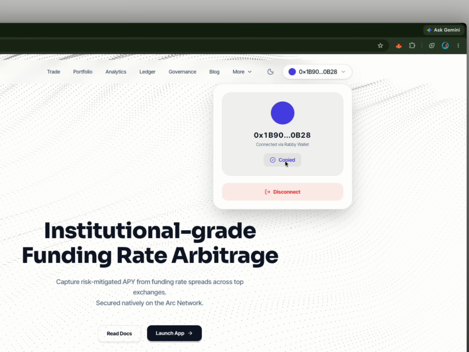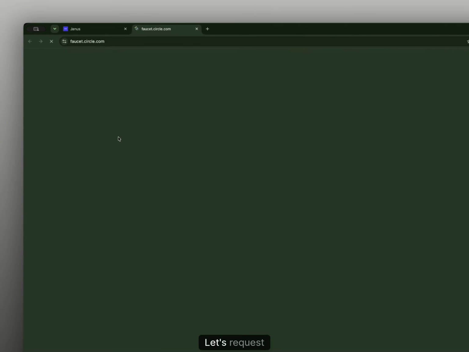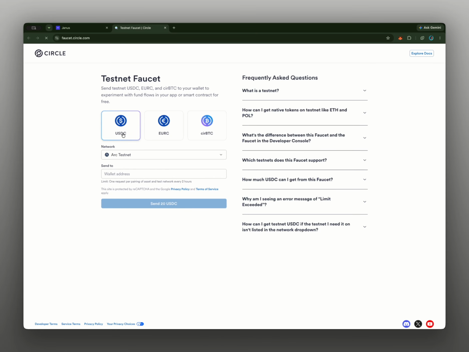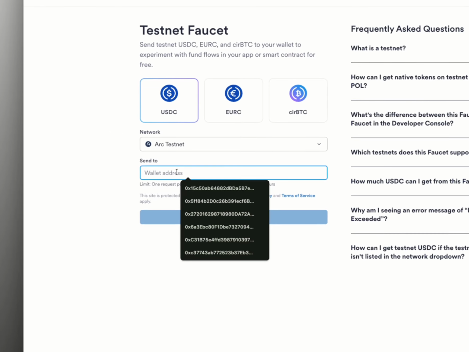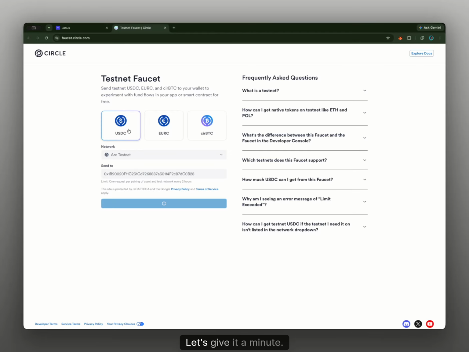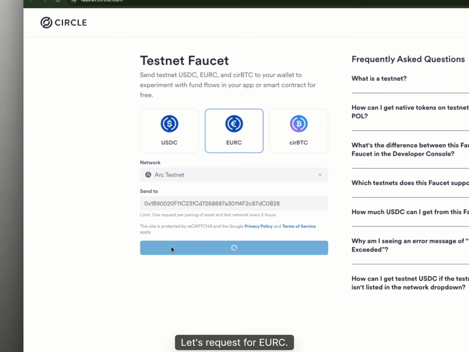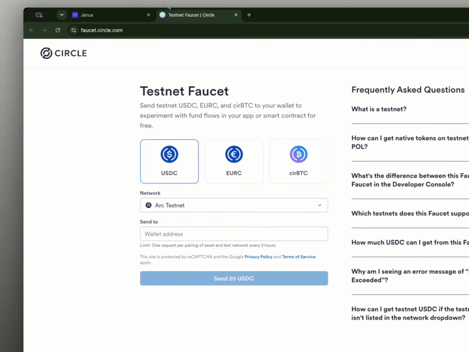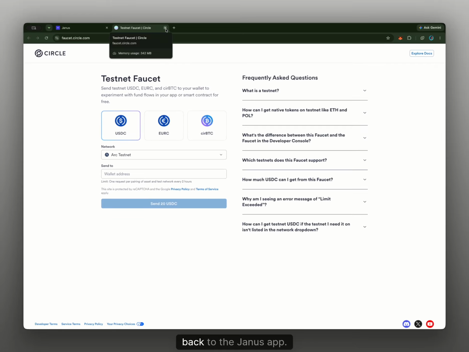Let's copy our address here and request USDC. It's best for you to know that these two stablecoins we're requesting are on Arc testnet, and the gas fees for all the transactions you're going to make are paid in USDC. So you have to request USDC, and let's request for EURC. Done. Since we're done with that, guys, you close this tab and go back to the app.